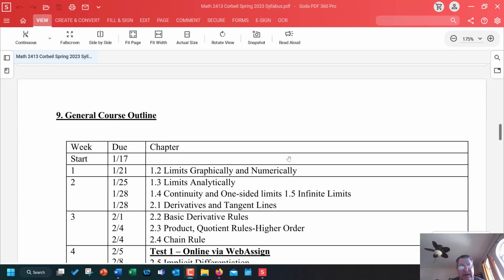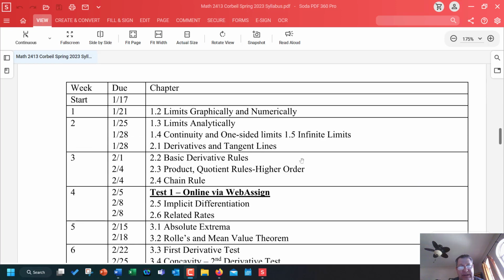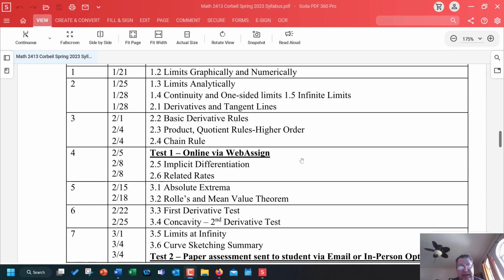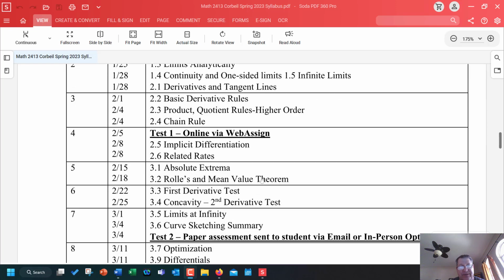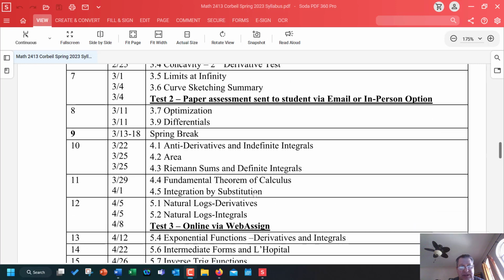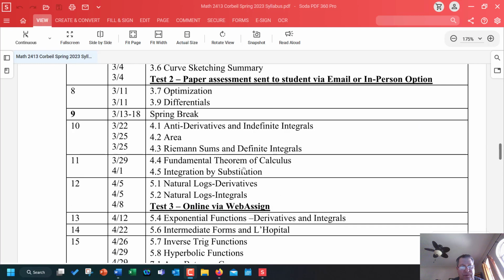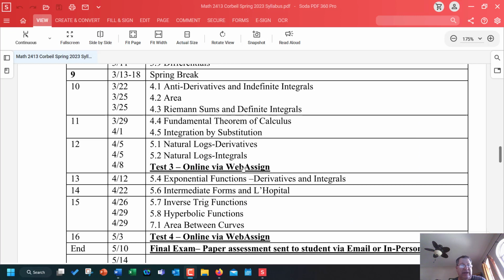The general course outline, or if you want the week by week topics, are here. So you can see we're going to start with limits graphically, numerically, on through differentiation, derivatives, and then extrema, optimization, antiderivatives, logs, exponents, area between curves. You can see how we're going to progress over the 16 weeks until the final exam on May 10th.